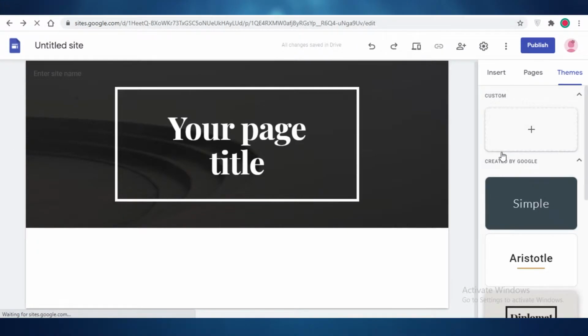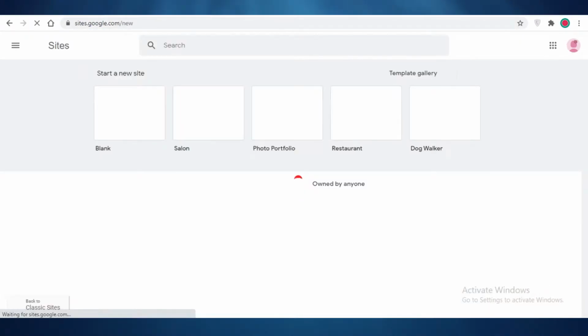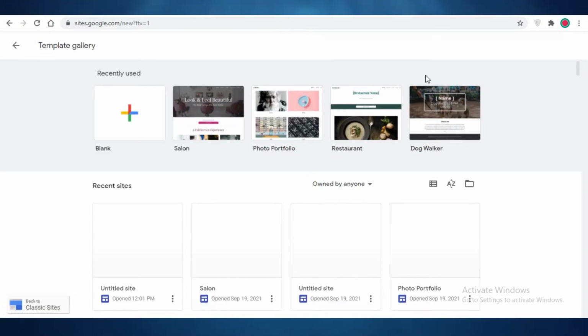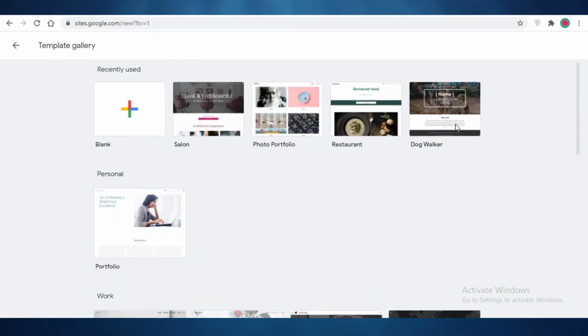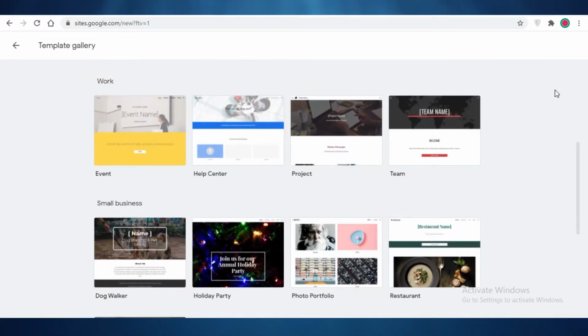sites.google.com. If you want to do it with a template instead of any of these basic themes, we're going to go back to sites.google.com where we can view the different templates. So this is the basic template gallery. And what you can see over here is that they have a little bit of templates.